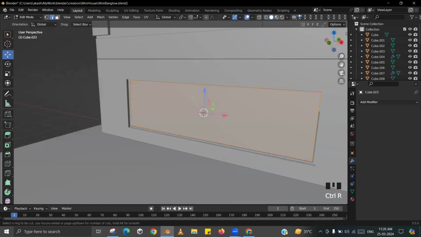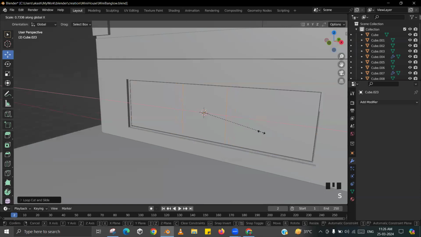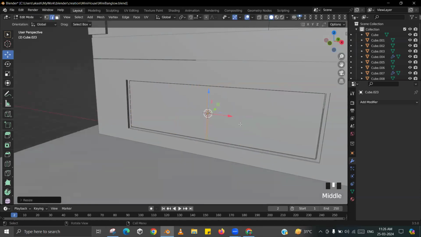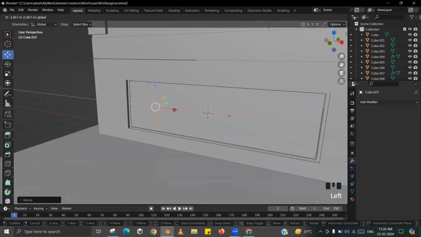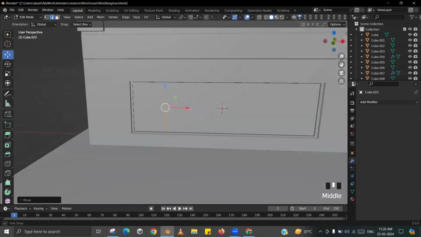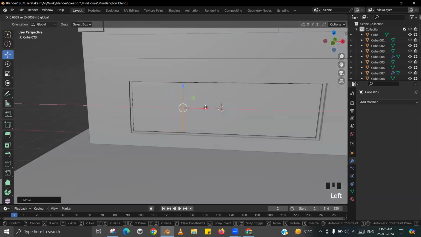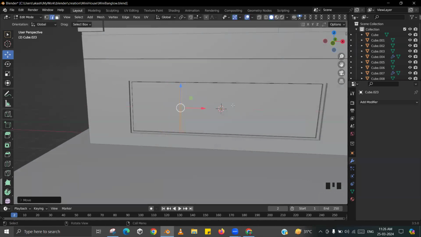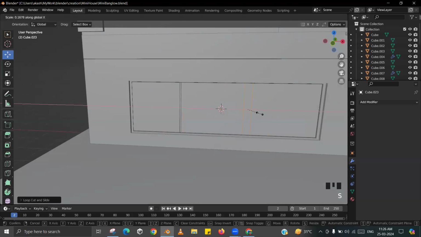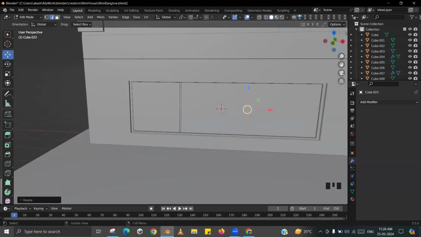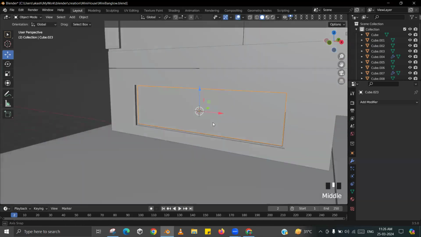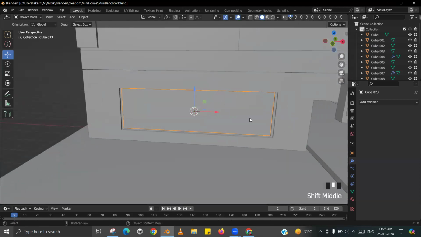1, 2. S along x. Take it to the extreme left, not extreme, but somewhat like this. We need to make three windows, right? So just divide it accordingly. Scale it along X and keep it here. Yeah, I guess this should work for now.